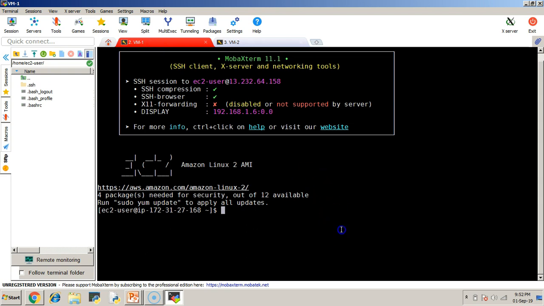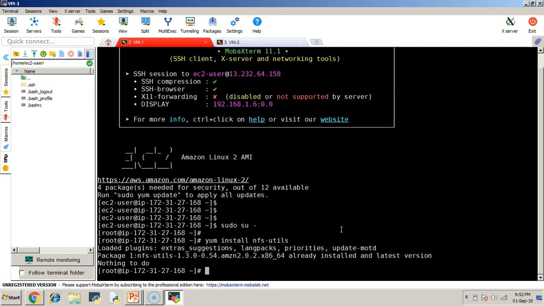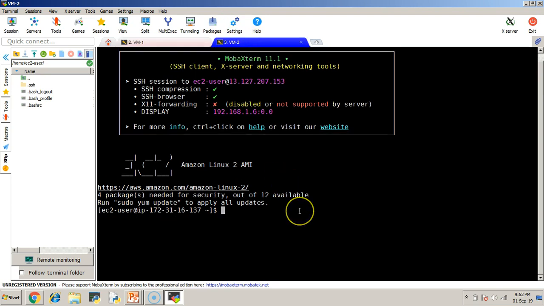Try to install the NFS utilities. Only if you install NFS utilities, you can connect your EFS system. Just say yum install nfs-utils. It is saying it is already installed in this operating system, so no need to install this one. I believe in the second machine also it will be the same.